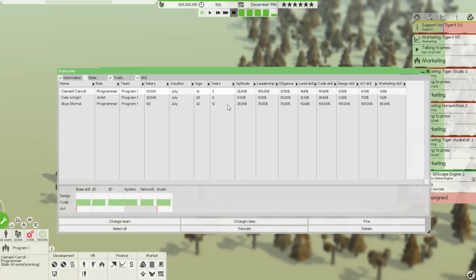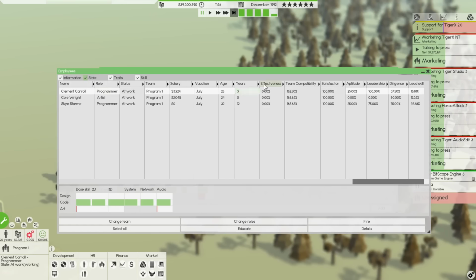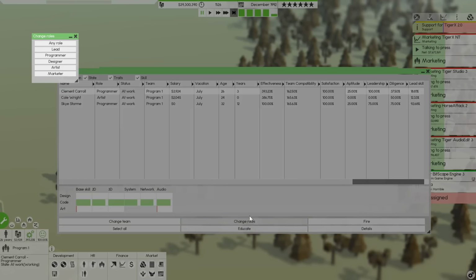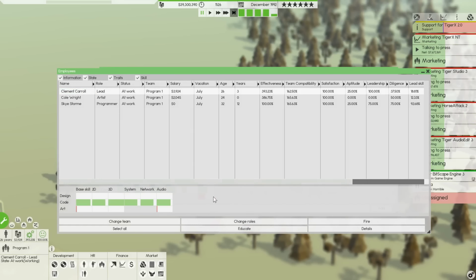Now, hang on. Let's first of all bring up the effectiveness, and we'll run this on for a second. Okay, so we can see the effectiveness, and you can see that they're up around that 390 level, right? Now we'll make Carol Clement the lead, right? And then we'll run it on.